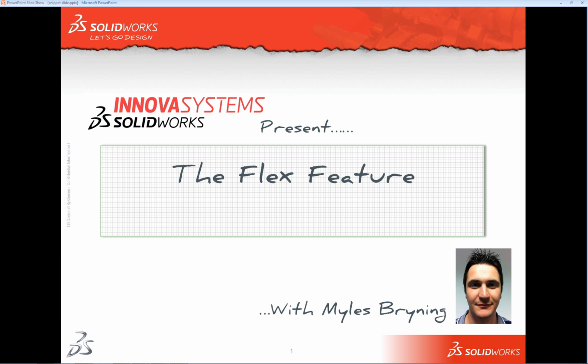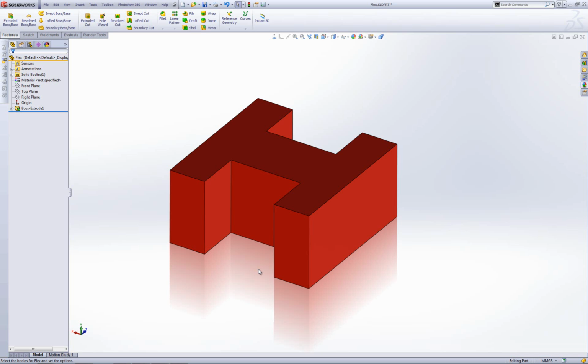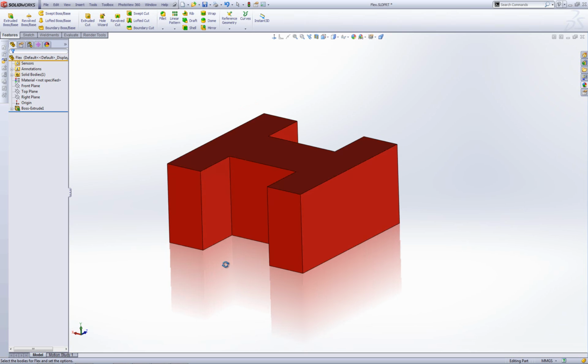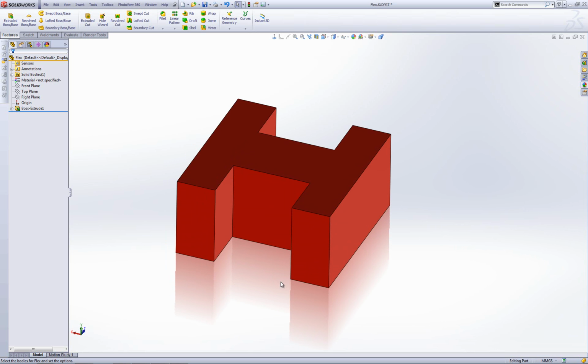Hello and welcome to this short snippet on the Flex feature. I'm going to use the Flex feature on this model and I'm going to show you the different Flex options that you can create with the Flex feature itself.